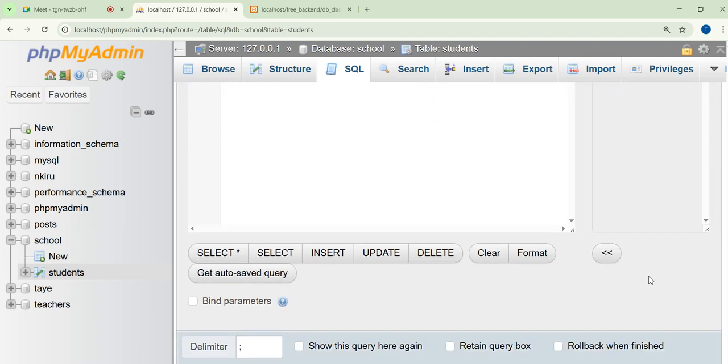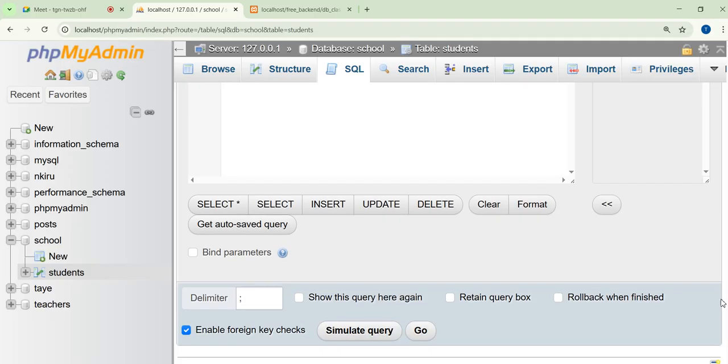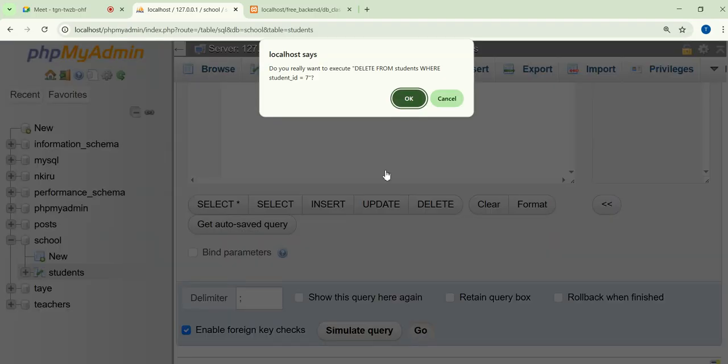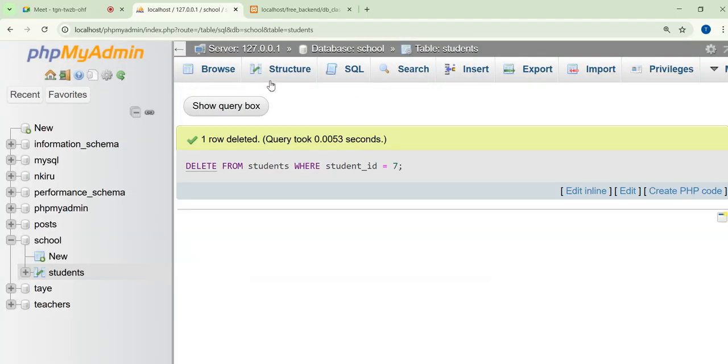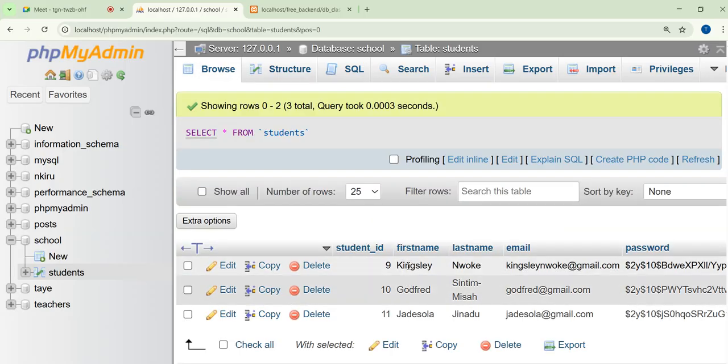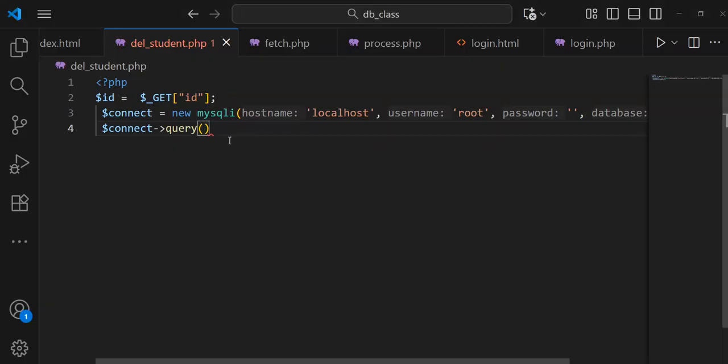Go. It's warning me: do you really want to? Now, if you're running it in your code, you won't see this. It will just delete it for you automatically, so you need to be careful. The reason I can see this alert is because I'm running it right here. But if it's in your code, it will just do it without bringing up anything. So it has deleted that. If I check all my students now, the first student is no longer there.